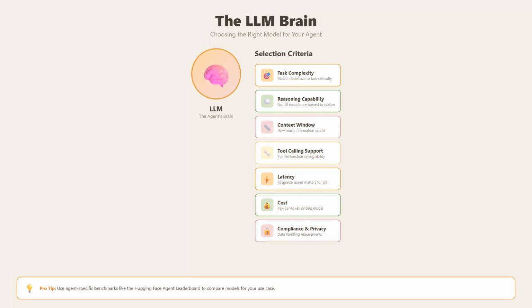Cost is always a consideration. These models typically charge per token, and agents use a lot of tokens as they loop through reasoning steps and tool calls. Understanding the pricing model and estimating your usage is essential for sustainable deployments.